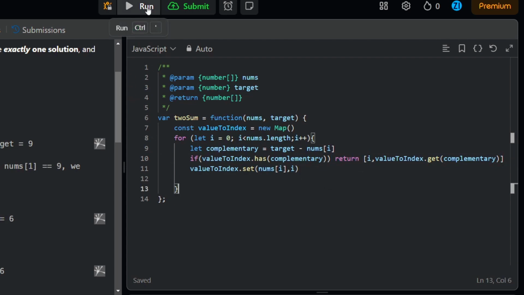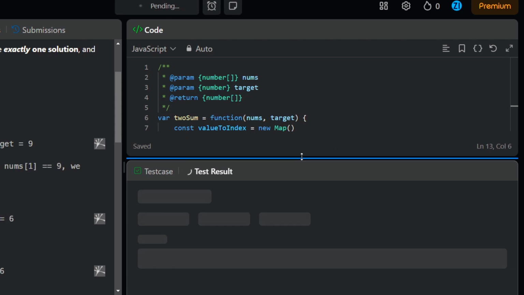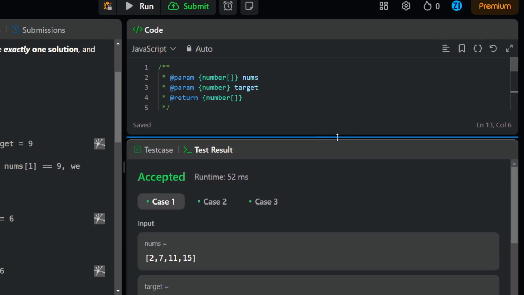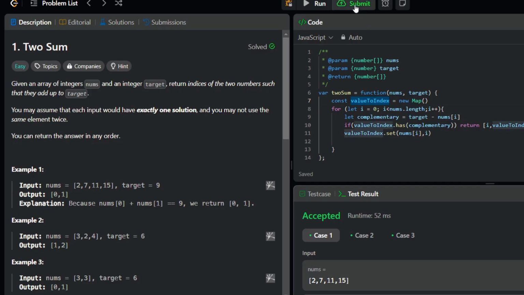So let's check if this solution is going to pass our tests. Yep, as you can see, all 3 of them. Let's submit it. Moment of truth. Drum roll, please. I'm just kidding.